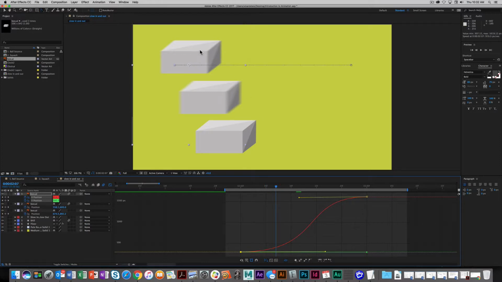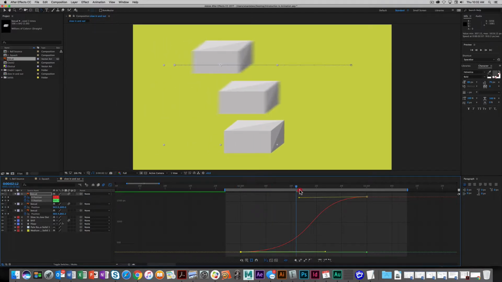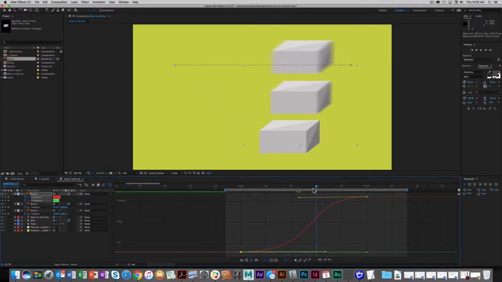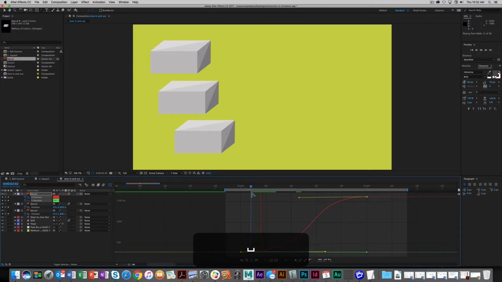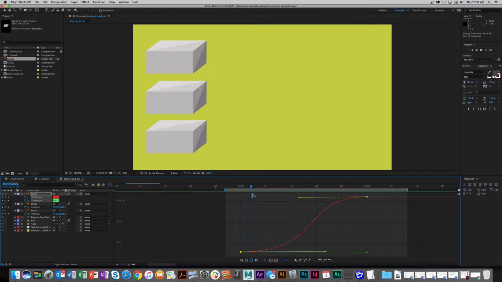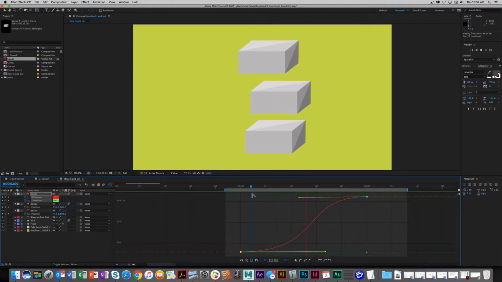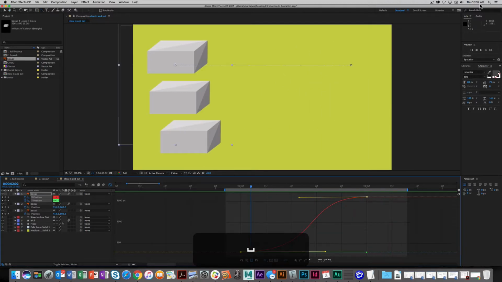We see that the amount of motion blur is different, even though both these layers have easing on them. I'll just turn that master off and let's have a preview. Great.